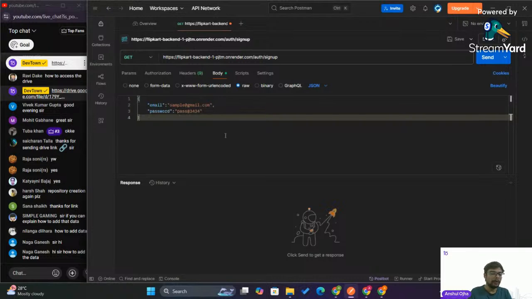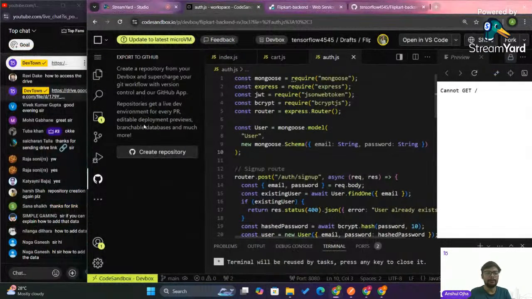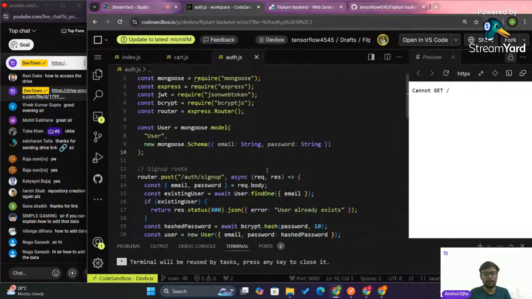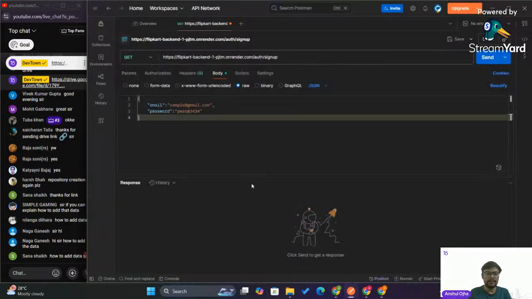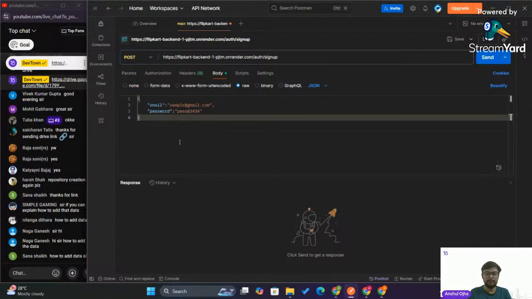Now, what type of request do we need? We need a post request, not a get request. Why do we need a post request? Because if I look at the auth endpoint that we created, slash auth slash sign up was a post request. So we have to make a post request in this case. Let's send it and wait for a moment.